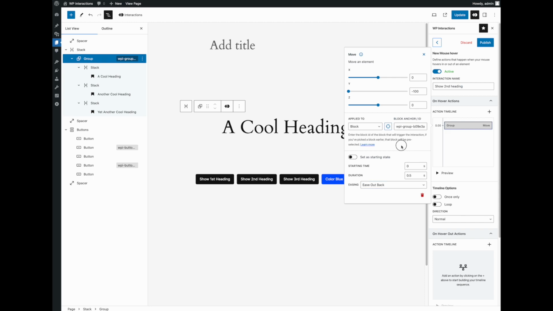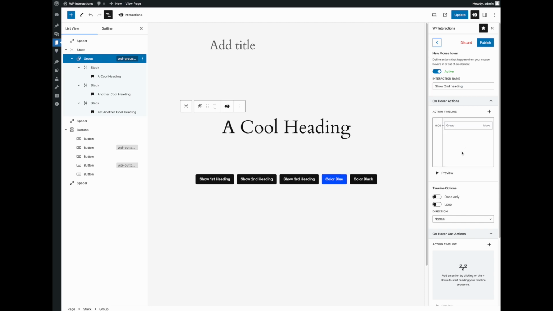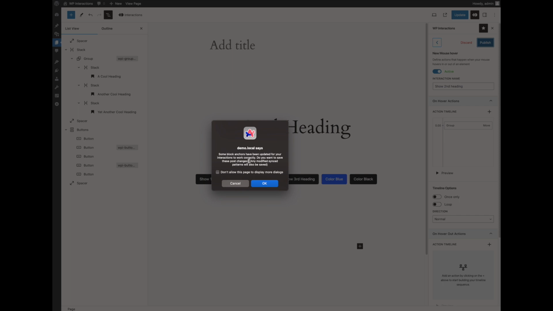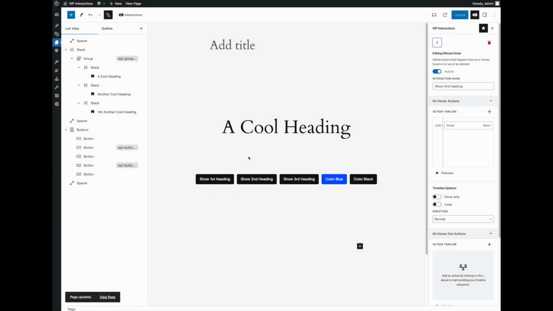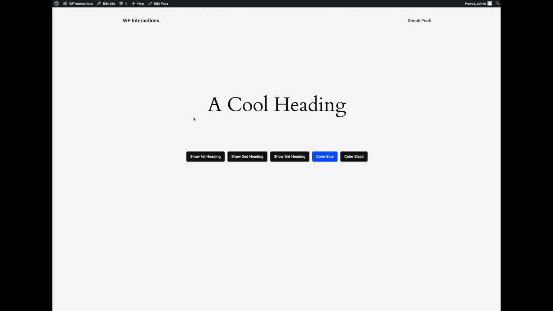So that's done. To view this, let's publish. And since the group block over here got a new block anchor, it's asking us to also save those changes. So yes, and now we can head over to the front end and do a refresh. Now we can see that hovering our mouse over here moves the heading up 100 pixels, and that shows us the second heading.